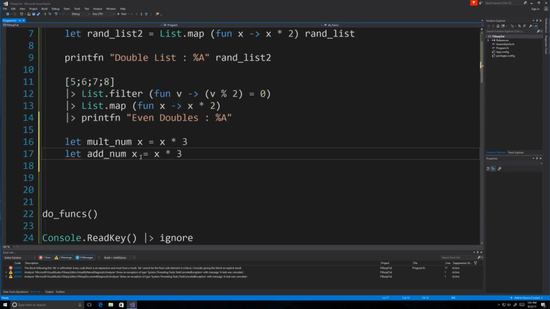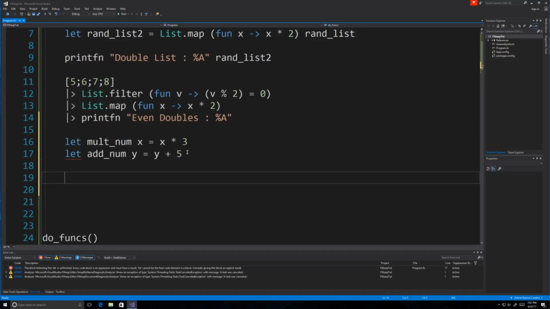So add number like this, and this guy is going to receive y, and it is going to add 5 to that. So I'm going to say plus 5. Now what we're going to be able to do is perform that operation in multiple different ways. Let's say we want to receive a value, multiply the value times 3, and then call this one and add 5 to it. We can actually do crazy stuff like that.